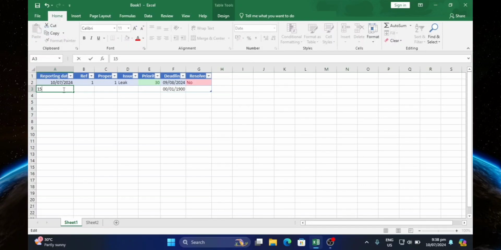So let me put another reporting date here. Then the reference will be 2, since this is going to be our second job. Then we'll put 2 here as well, and then for this one, let's just say garage. Now for the priority, let's just set it to like 5. And as you can see, the deadline has automatically updated. And yeah, if we change it, the deadline again will automatically update. And that's pretty much it. Again, if you want to create another row, you just have to click on the last column here, which is the resolved, then hit tab, and yeah, there you go.